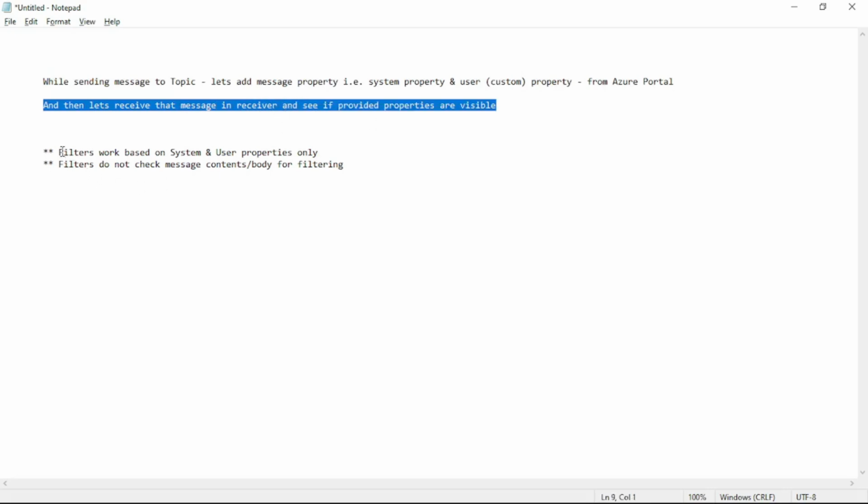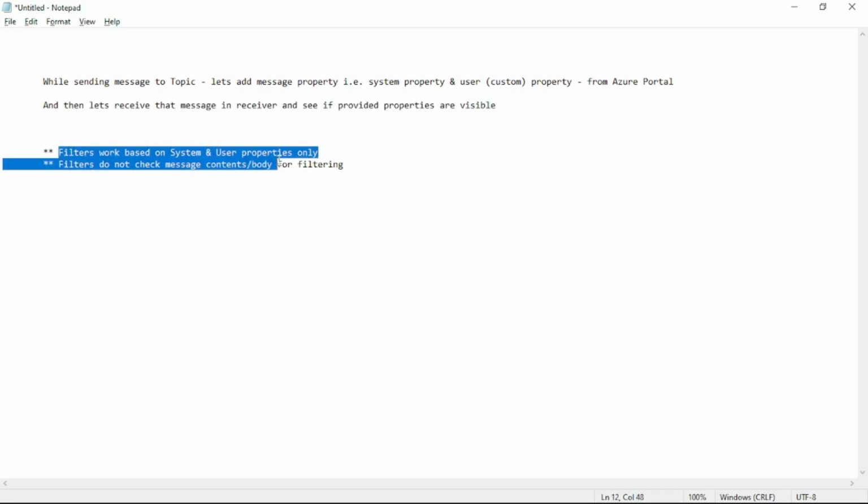Just a quick recap. Filters work based on system and user properties only. Filters do not check the message contents or body for filtering.